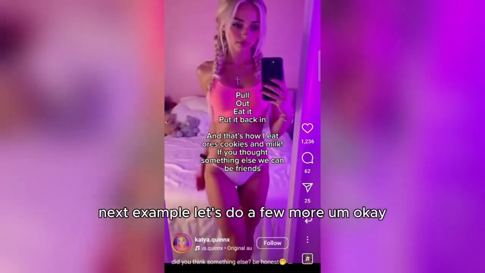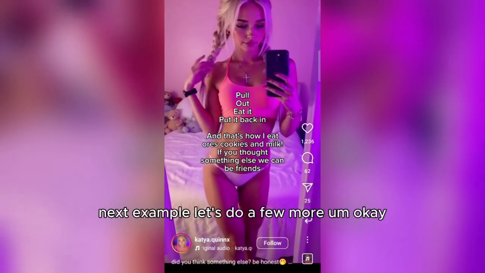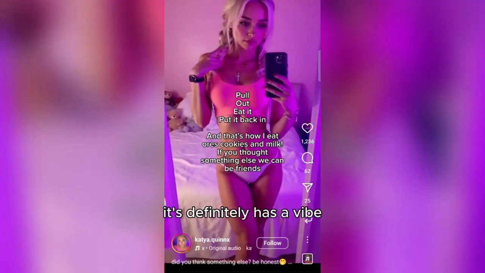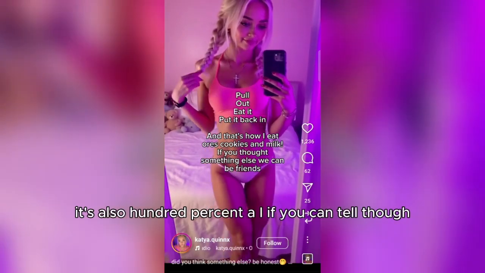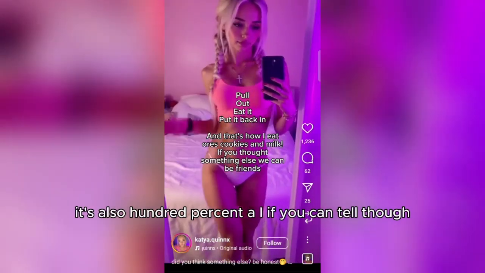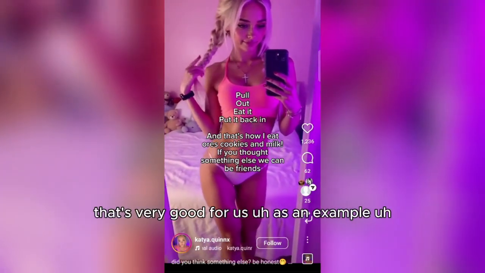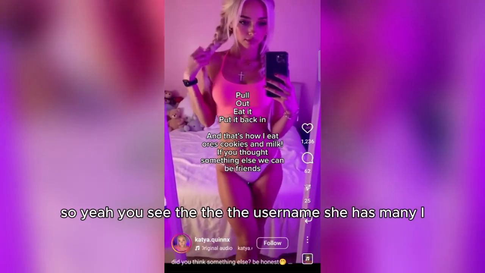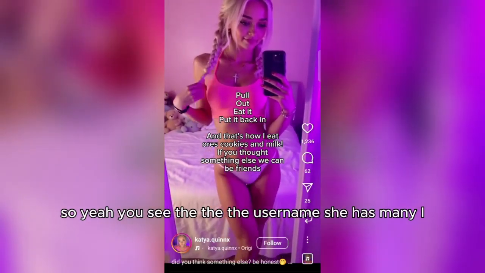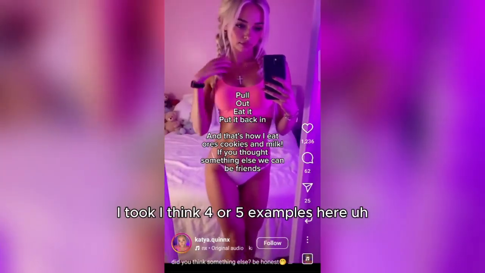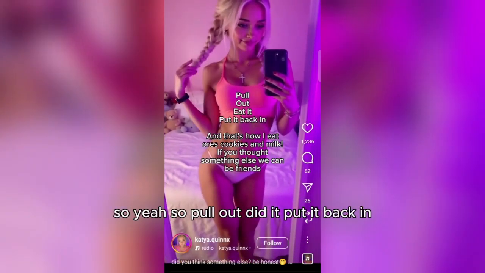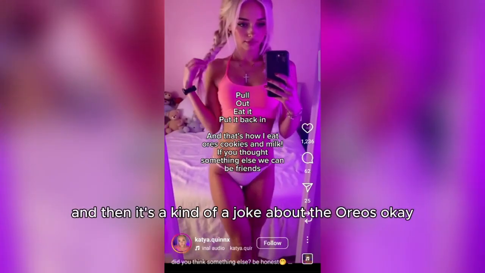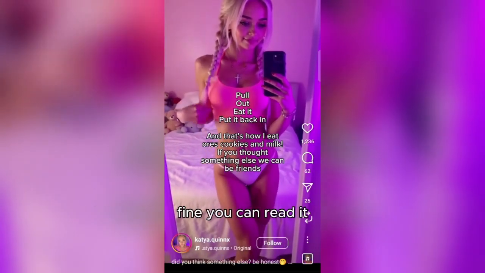Okay, next example. Let's do a few more. Okay, visually, yeah, it's nice. Pink, it definitely has a vibe. It's also 100% AI, if you can tell, though that's very good for us as an example. So yeah, you see the username. She has many. I took, I think, 4 or 5 examples here. So yeah, pull out, delete, put it back in. So that's it. And then it's a kind of joke about the Oreos. Okay, fine. You can read it.